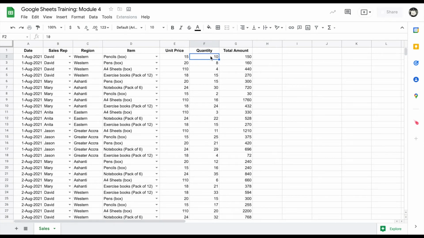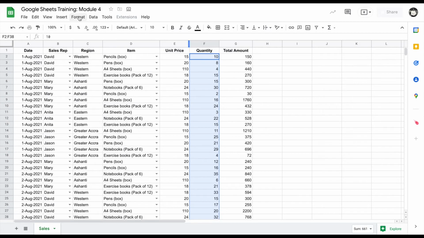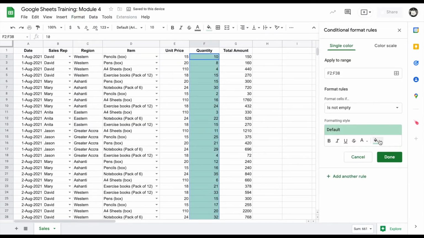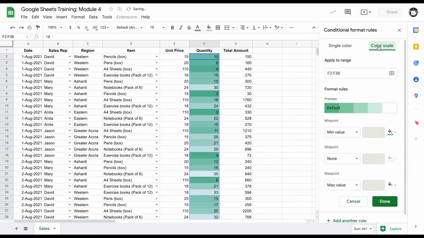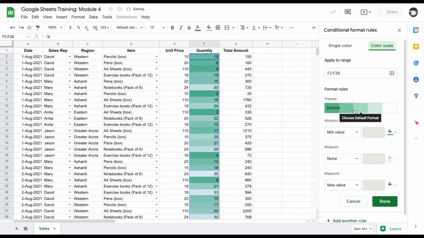To apply a conditional format rule, we select the cell or range we want to apply the conditional format rule or rules to. We then go to Format and select Conditional Formatting. Next, we specify the condition or conditions. Now here, there are two possible ways to do this. There's a single color option and the color scale option. The single color option allows you to specify the font characteristics, that is, font color, bold, italics, strike-through, as well as color fill. The color scale option only allows for highlighting, and so only color fill.